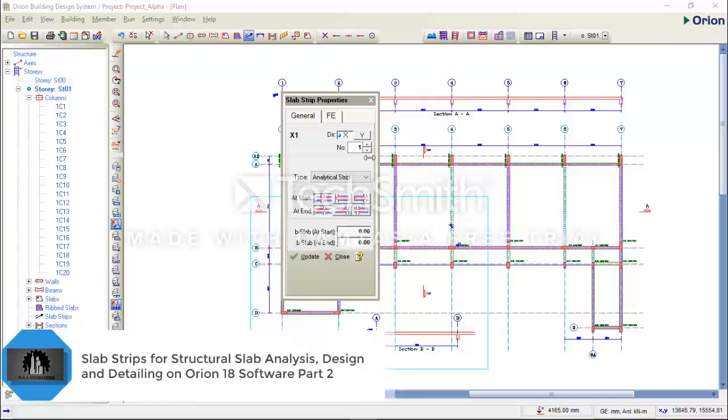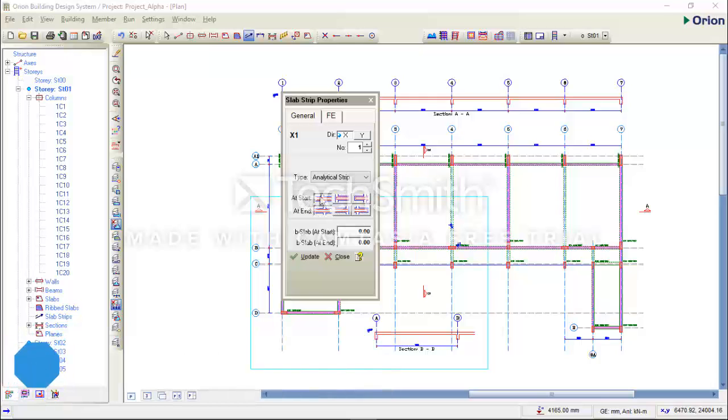In my last video tutorial, I introduced the slab strip property dialog box to you, and I explained this option when my cursor is hovering on the at start and at end options. The first is the slab option, the second is the bob option, while the third is cantilever. Likewise, at the end, the slab option, the beam option, the bob option, and the cantilever.